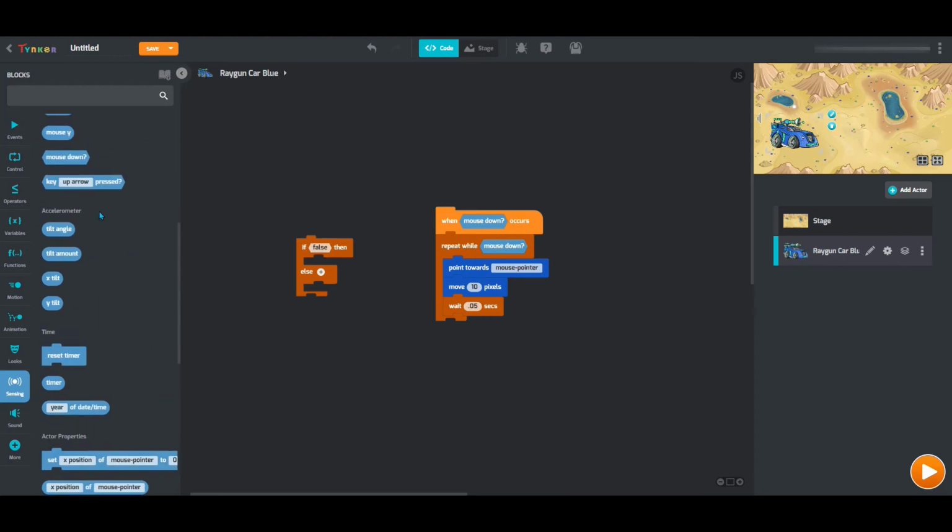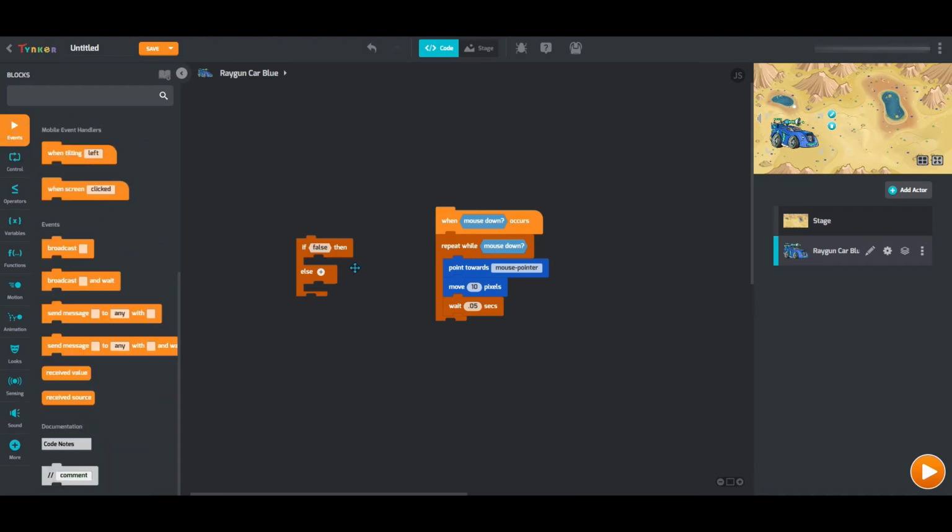But anyway, let's get down. This one we don't really need. All you need is when mouse down occurs. Repeat while mouse down loop. Point towards mouse pointer is in motion. Move 10 pixels, that's in motion. And wait 0.05 seconds. Okay, and then when we start, let's see if there's any bugs. No, there aren't any bugs.